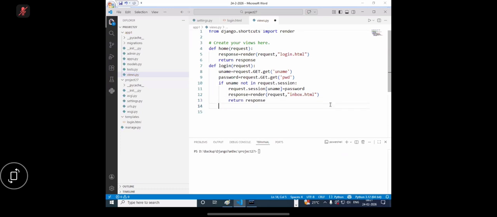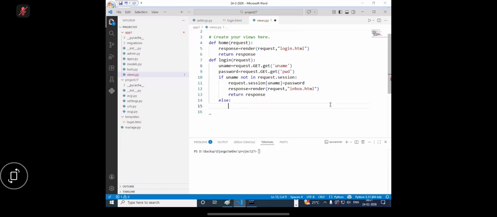For example, if the session already exists, you cannot log in again, right? Can you log in two times? No. So if it is not in, you do this. Otherwise, you display some message. What is that message? You have already logged in.